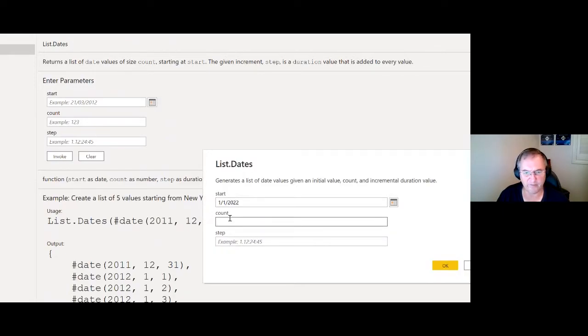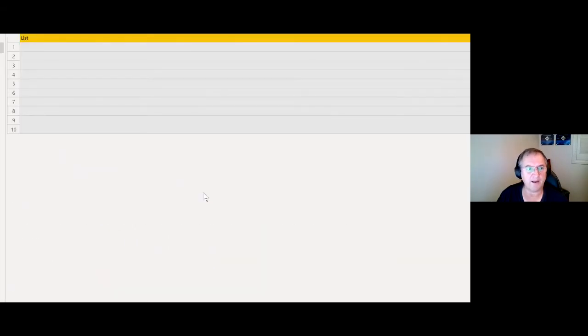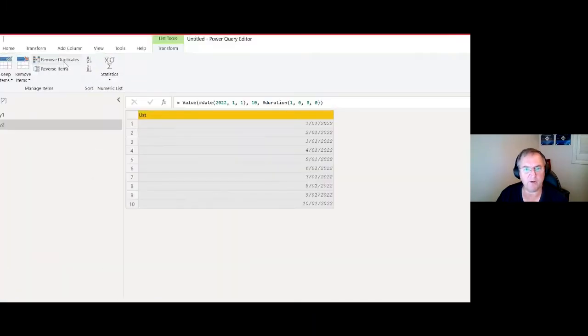Count is the number. I happen to know this, that this is how many days you want this list to last for. You might need to read the documentation if you didn't know that. 10, and then I want to step by 1, which is the number of days. So when I click OK, Power Query has gone ahead and generated that list of dates for me. I can resize them. But importantly, come and have a look at the code.